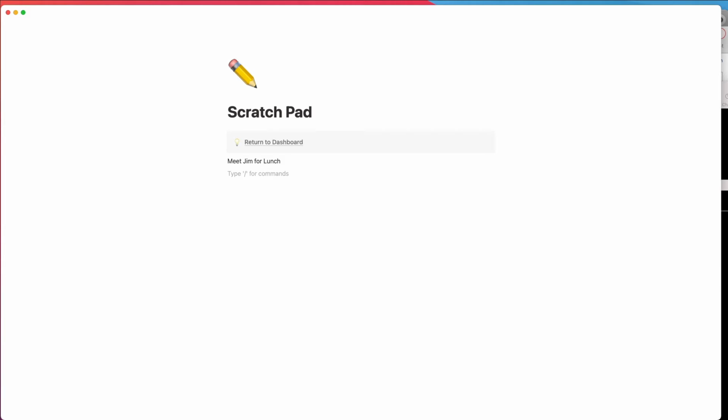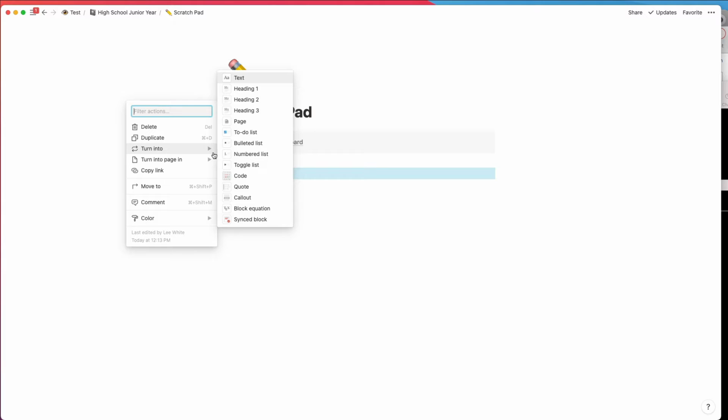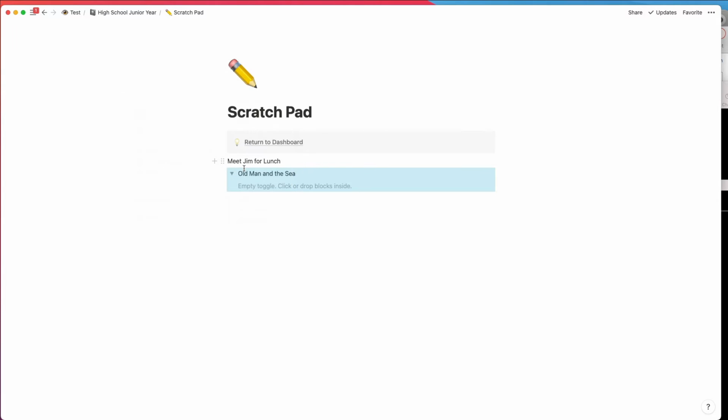The first thing I would do is give your notes a label or a title. So today we're going to be taking notes on Ernest Hemingway's Old Man and the Sea. So create that label, and this is a trick in Notion. The first thing you do is turn that text into a toggle list, and now start taking your notes.